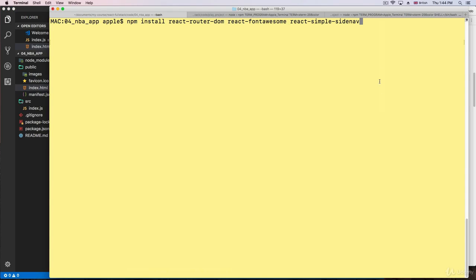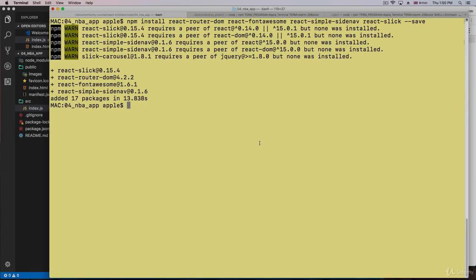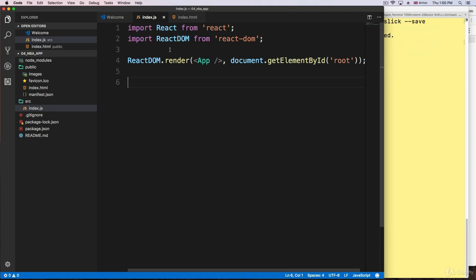Okay, I'm going to go back, and after this, I'm going to say space and then React and then Slick. And then of course, remember to put --save. I'm going to press enter. It's going to take a while because we have a few dependencies, so I'm going to pause the video and be right back. Okay, so everything is installed, so we are kind of ready to start coding.